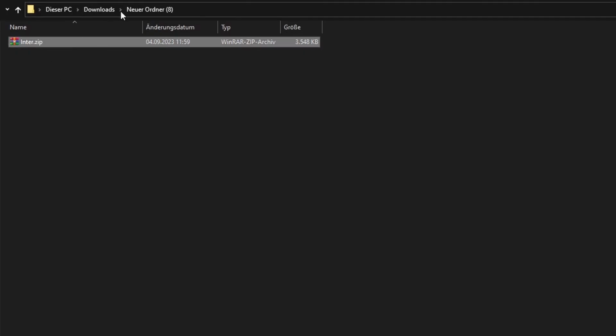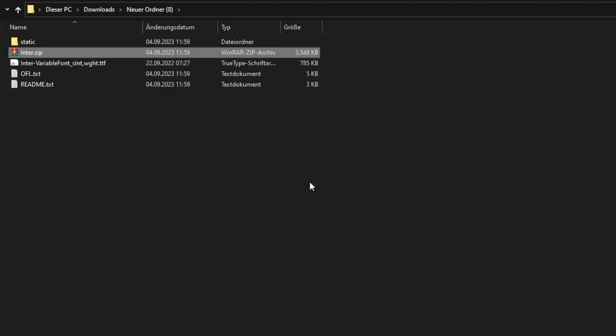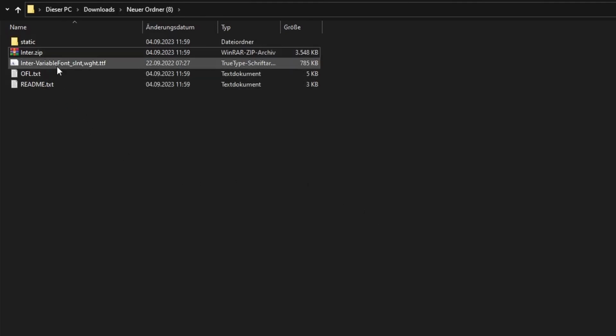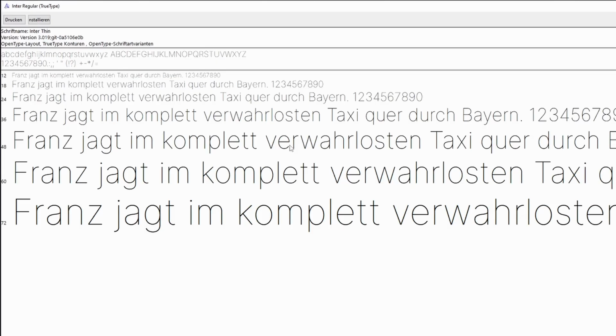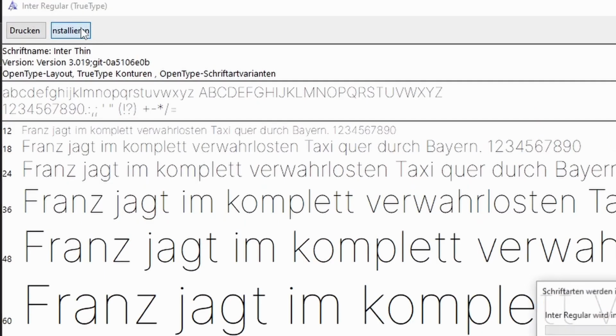Then go to the Download folder and unzip it. Then double-click on the TTF file. A new window will pop up with the font preview. In the top left corner, press Install.